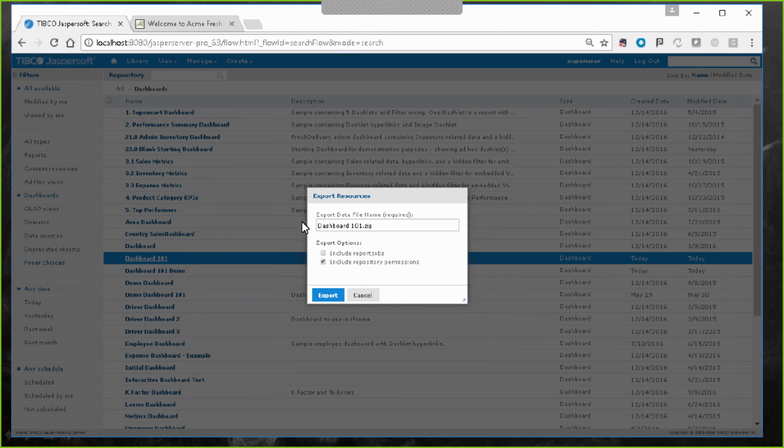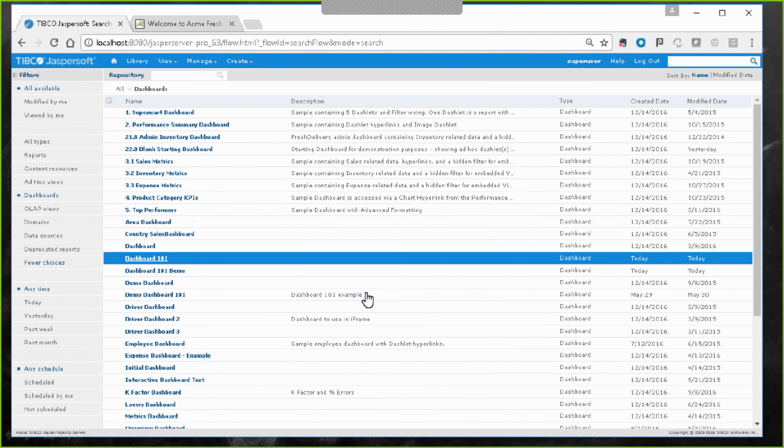And what that does is it pulls all the necessary files, all the necessary resources, out of the repository and puts them into the zip file. And it allows you to then take that exported file and import it into another environment. Does that answer your question, I believe? I believe so, yeah. Put it in the chat if it doesn't.